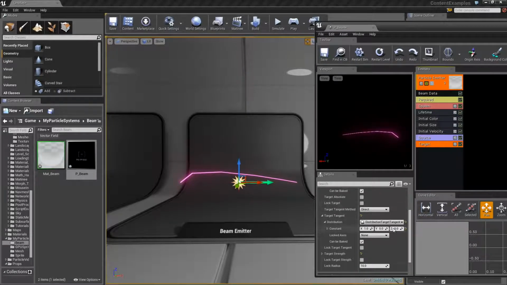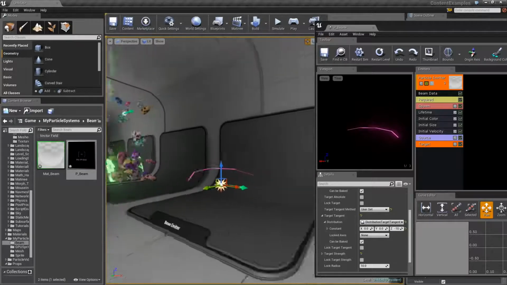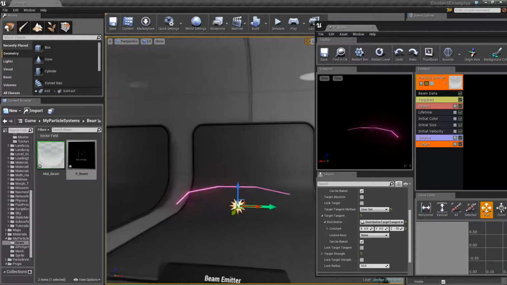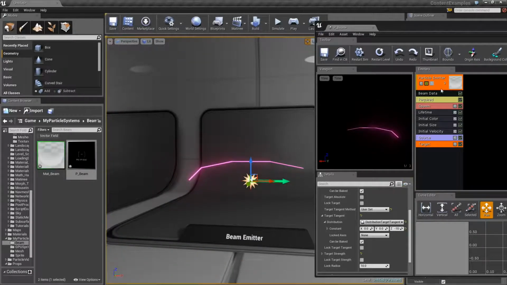Now for target, we'll do the same thing. We're going to take the target method and set it to user set, zero out x, and we'll move this negatively, because that's what you do. And now it's curving up into the air, but it's not super pretty yet. There's a couple of things we can do.